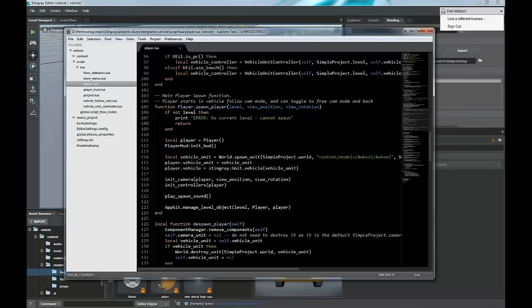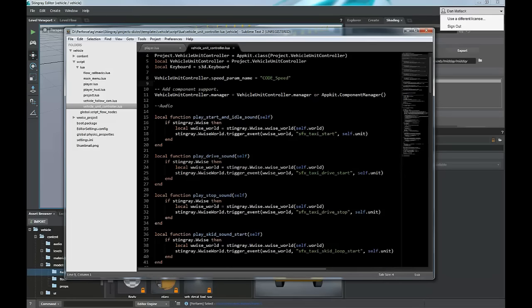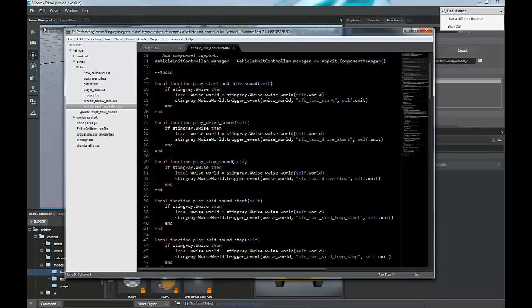So in the vehicle unit controller, if we open that up, this is a basic simple controller for a very simple vehicle. This is where we play some of the idle sounds, and you could remove these audio sound triggers here and put them in other files if you like. It depends on your project. For this circumstance, we put them in the unit controller.